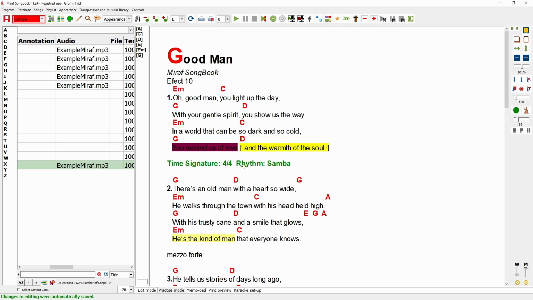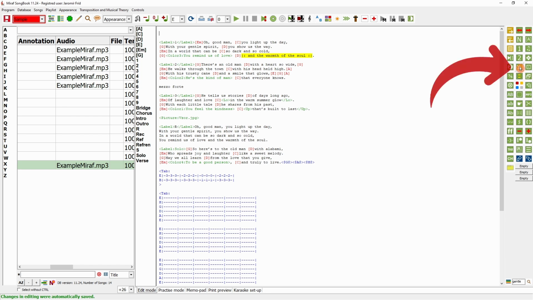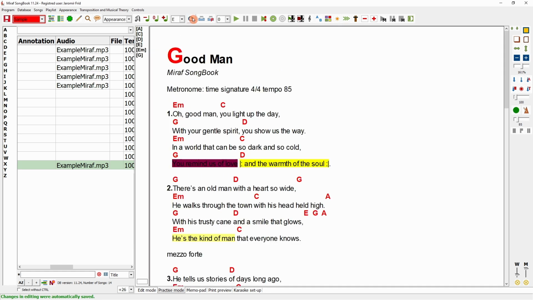We can also insert a tempo mark for the metronome. For example, I'll clear this up again to keep it organized and insert the metronome mark at the beginning. I select the metronome tag, and it gets added. When I refresh the song, I can see the current metronome setting for the piece. For example, a 4/4 time signature at 85 BPM. Later on, I'll show you how to adjust this further.